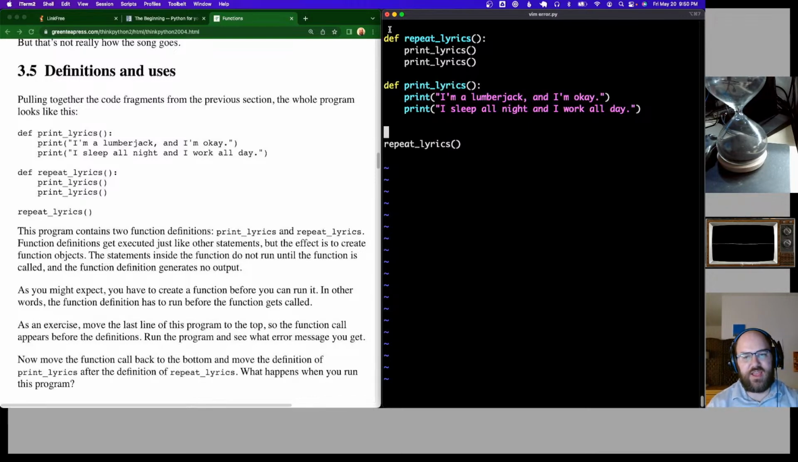We're going to define repeat lyrics, which includes calls to print lyrics. Then we're going to define print lyrics, which has the Lumberjack song. Then we're going to call repeat lyrics. What's your prediction on what it's going to do? Do you have a prediction on what it's going to do?